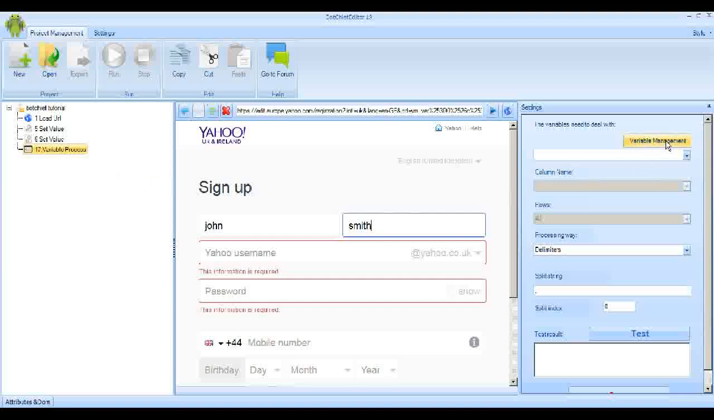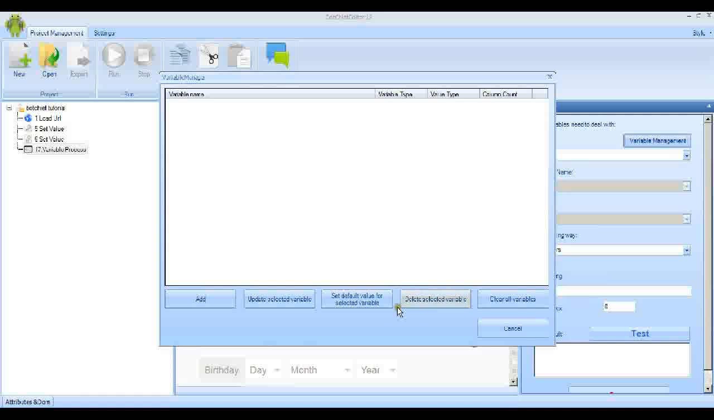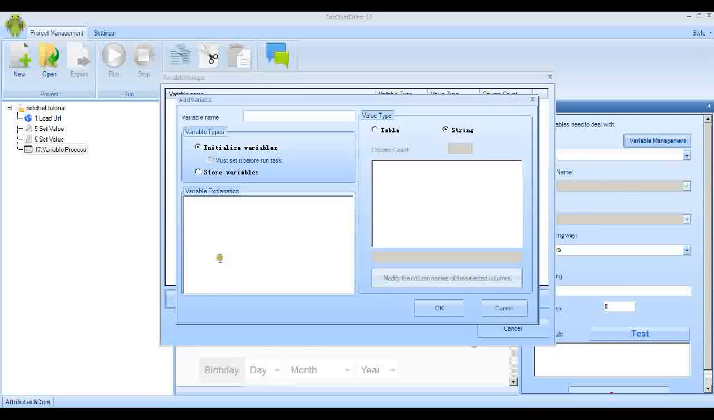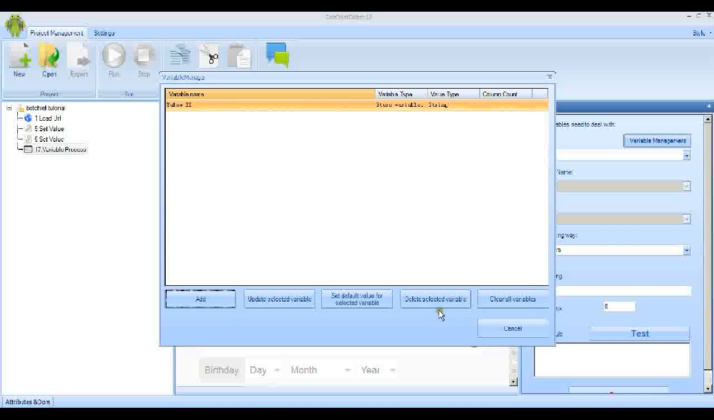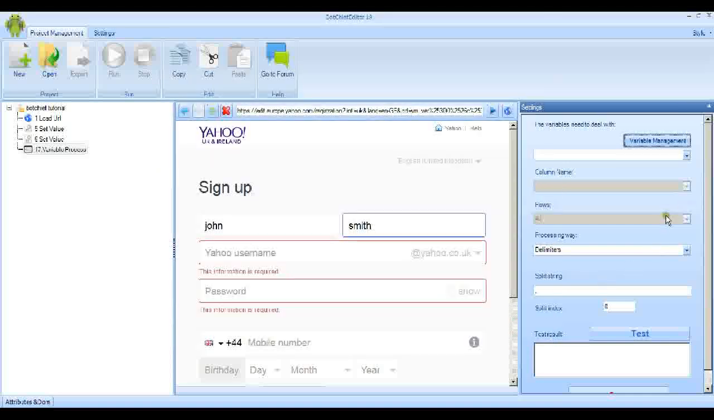The first thing we've got to do is create a variable. That's something that can be used and which changes its value whenever it's used. So we'll click variable management. We're going to add a new variable and we'll call it Yahoo ID. So we'll click this button here, store variables, and click OK. Right, so that's the variable created, and we can now choose it from this drop down box. So we're saying use this variable, the Yahoo ID variable.